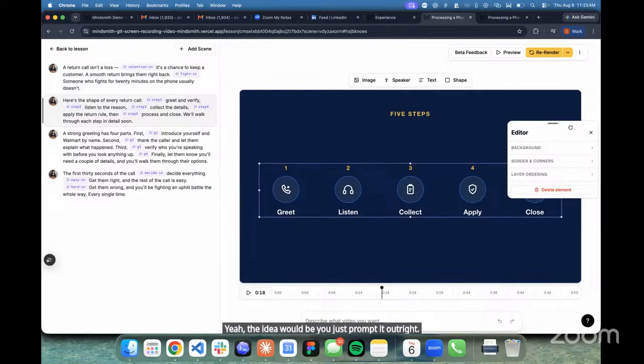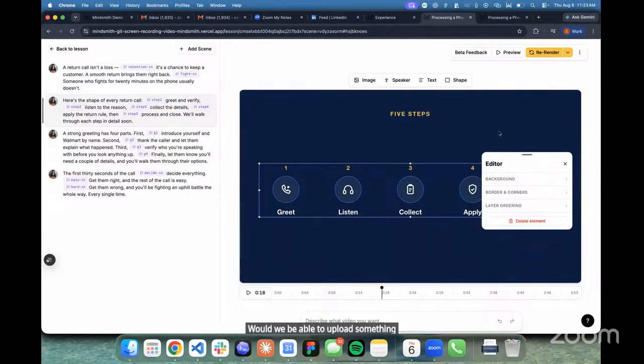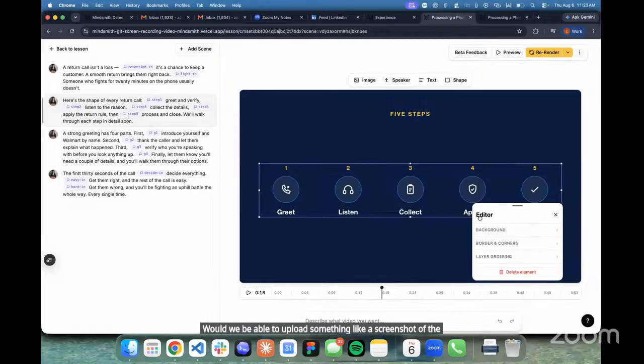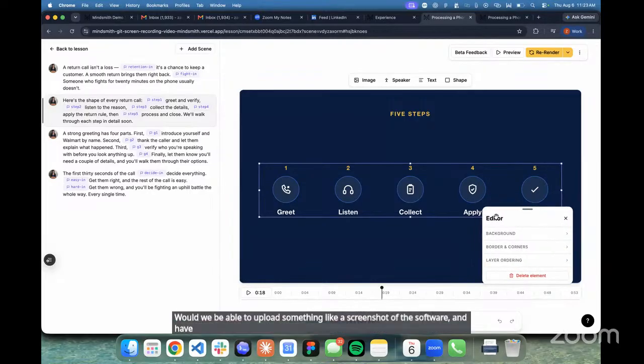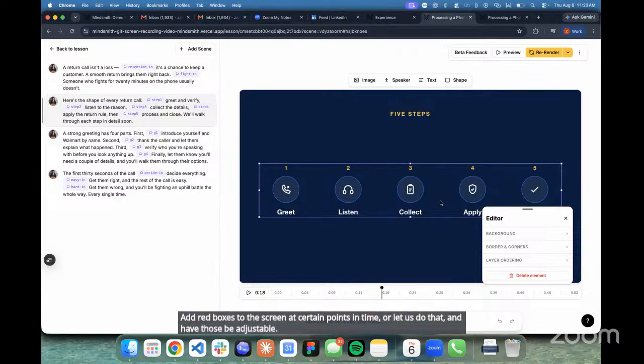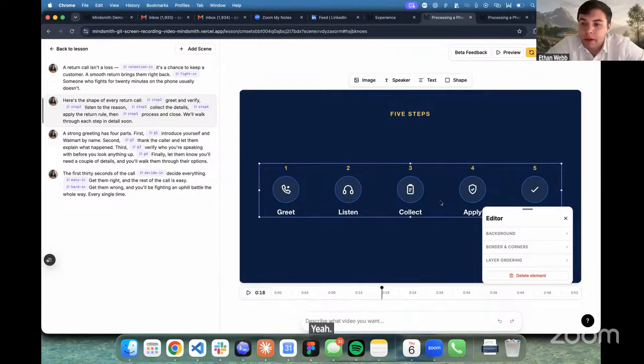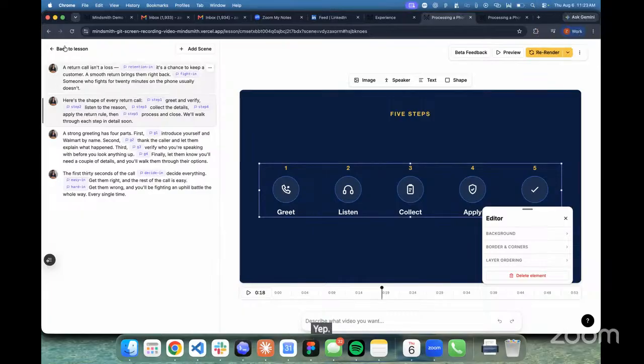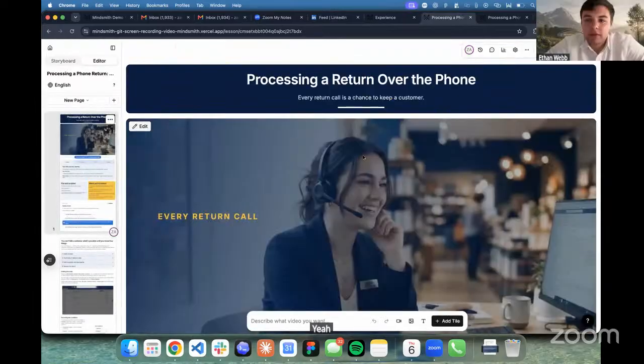Would we be able to upload something like a screenshot of the software and, if we provide most of the script that we want it to say, would it be able to do things like add red boxes to the screen at certain points in time, or let us do that and have those be adjustable? Yeah, certainly. Yep. Cool. I have other questions, but if anybody else wants to jump in and ask.